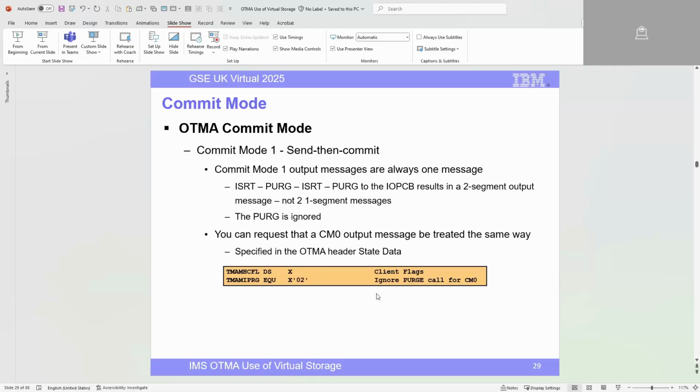Commit mode 1 output messages are only one message. If you do insert purge to the IOPCB, you're not going to get 2 1-segment messages. You're going to get 1 2-segment message. The purge is ignored. And you can also request that CM0 messages are treated the same way.